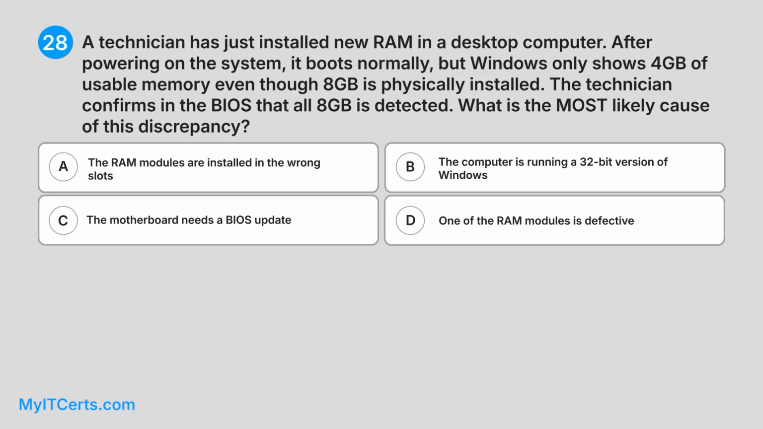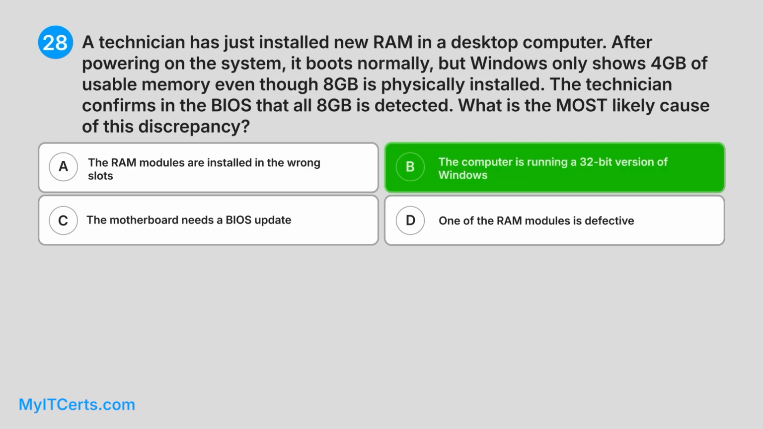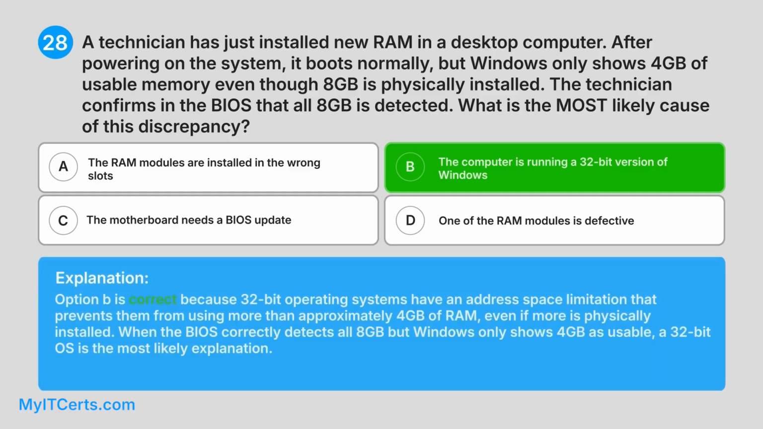Correct answer, B. The computer is running a 32-bit version of Windows. Explanation. Option B is correct because 32-bit operating systems have an address space limitation that prevents them from using more than approximately 4 GB of RAM, even if more is physically installed. When the BIOS correctly detects all 8 GB but Windows only shows 4 GB as usable, a 32-bit OS is the most likely explanation.